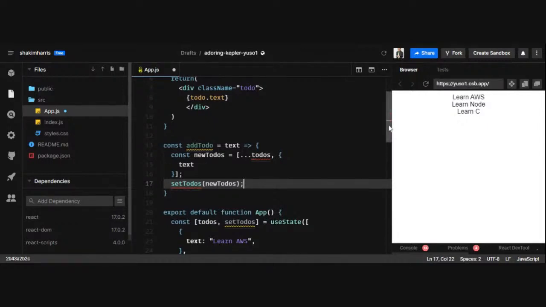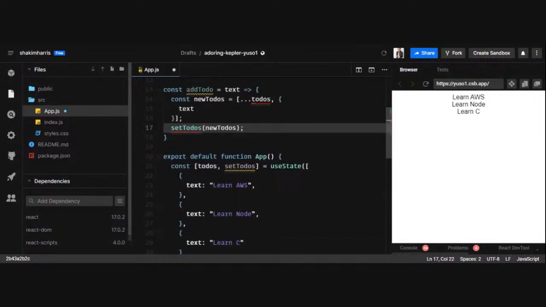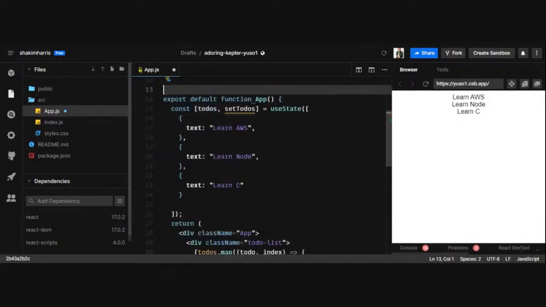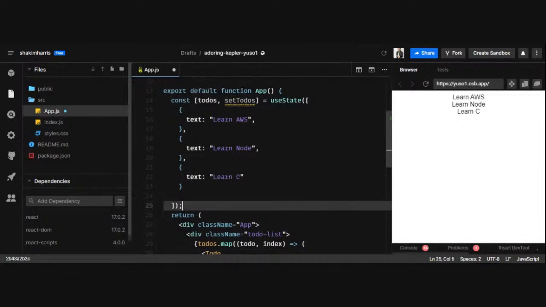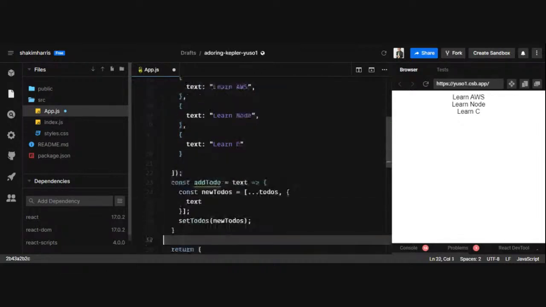And again, actually, this needs to go inside of our app because our to-dos is actually set after this line, and it won't work if we do it up here. So let's move this down to right here. And yeah, everything should be working now.